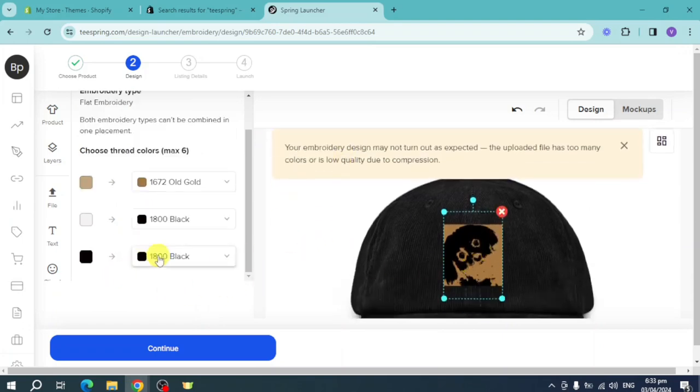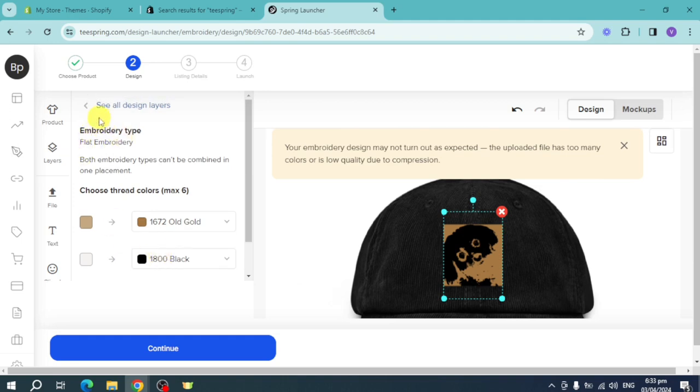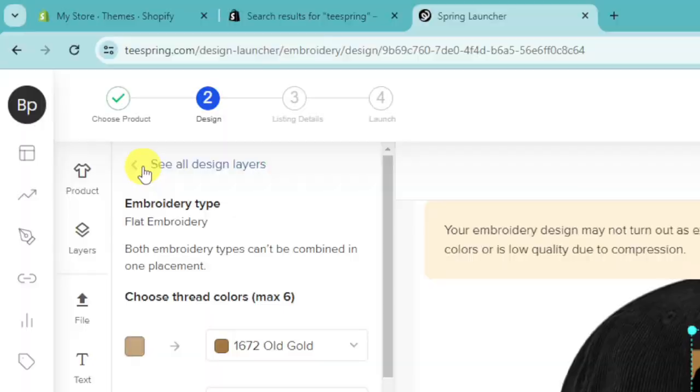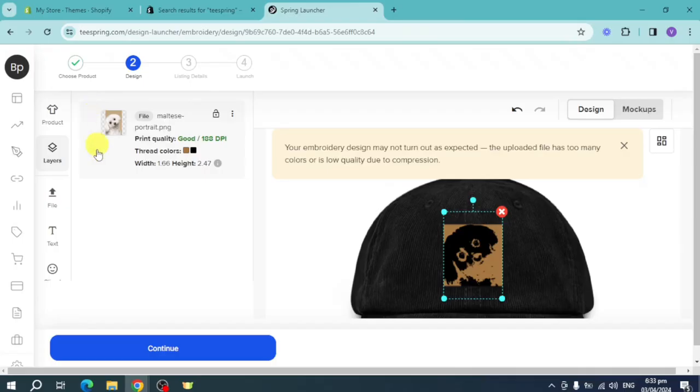Here, you can see the embroidery type. Let's head back and click on see all designs right here. Now from there, you can see that we have our design right here. You can click on the product from there, and under the product you should be able to see some more options.